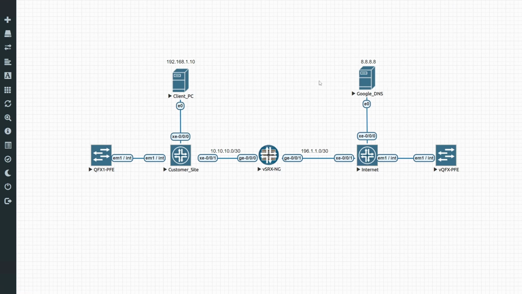This is just in the lab, but this will show you the exact function of source NAT on a Juniper SRX. So the objective of this lab would be for this PC with an IP address of 192.168.1.10 to be able to reach Google's DNS, which has an IP of 8.8.8.8.